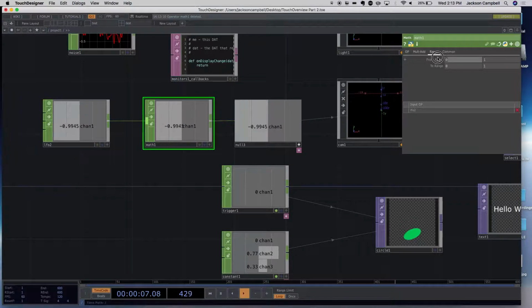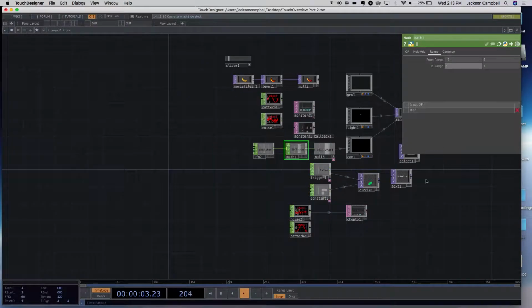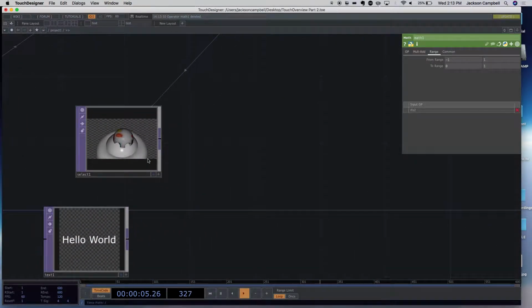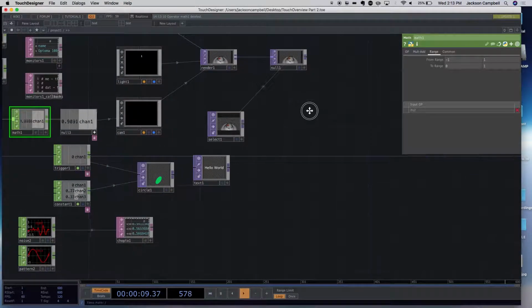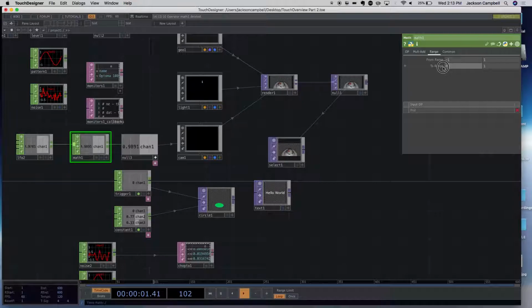So range -1 to +1 and to range. I don't like how much this is moving, and I just want to do a quick ranging. I can say, okay, I want this to be from -0.2 to +0.2.